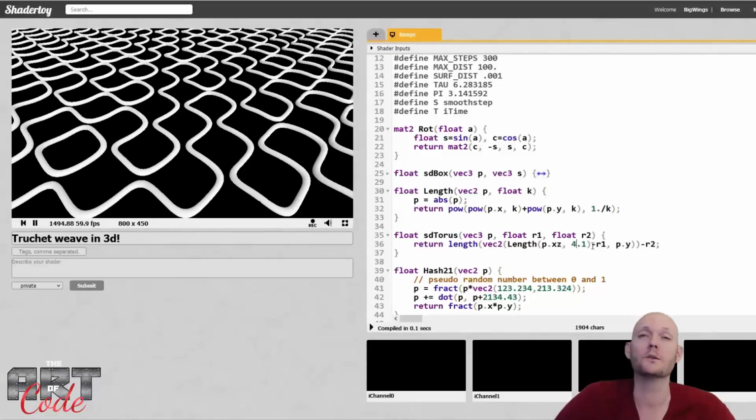So anywhere you're using a length, anywhere at all in whatever your distance function for a sphere or whatever, you can use this different metric to get different effects. So that's one thing that you can play around with.